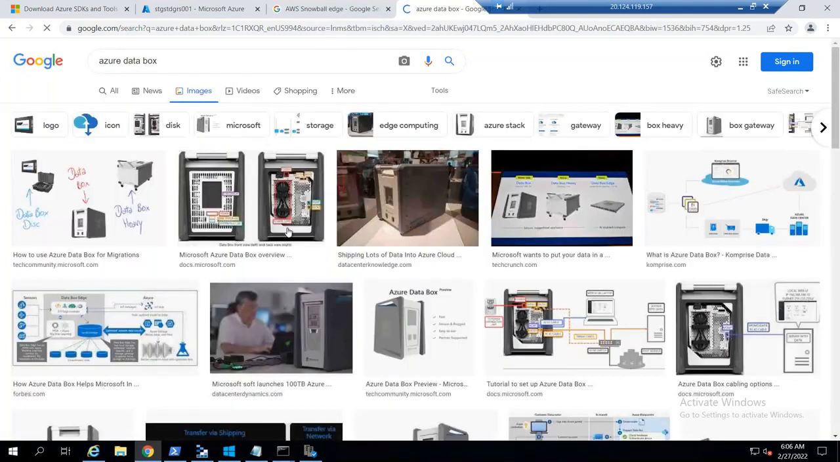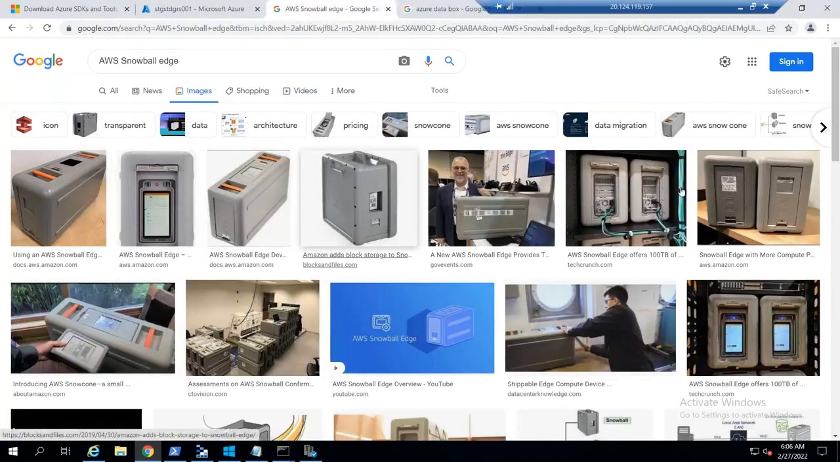Okay, only the sticker will be different. The manufacturer will all be the same, so it will be like the same exact device.